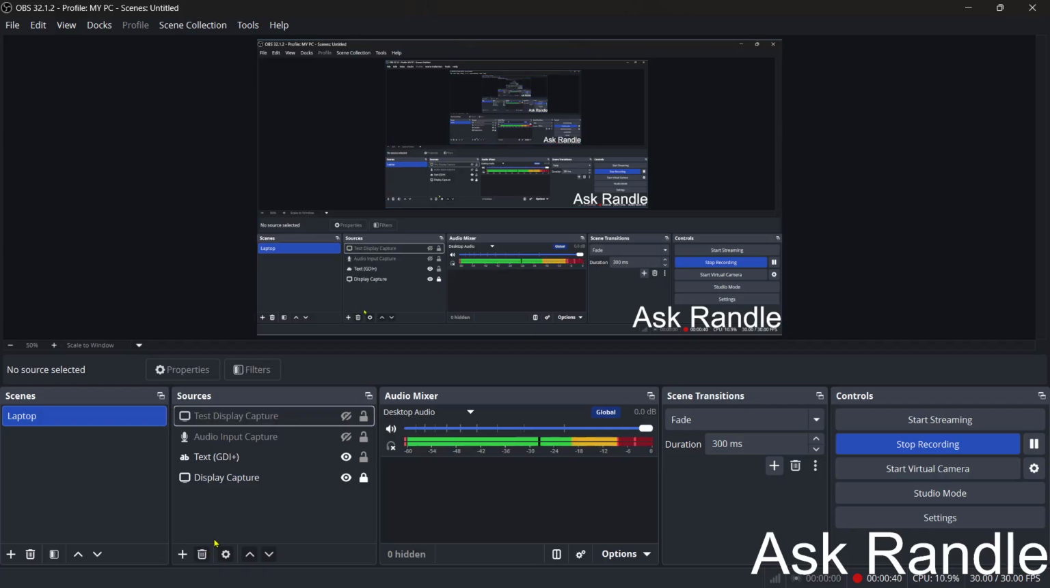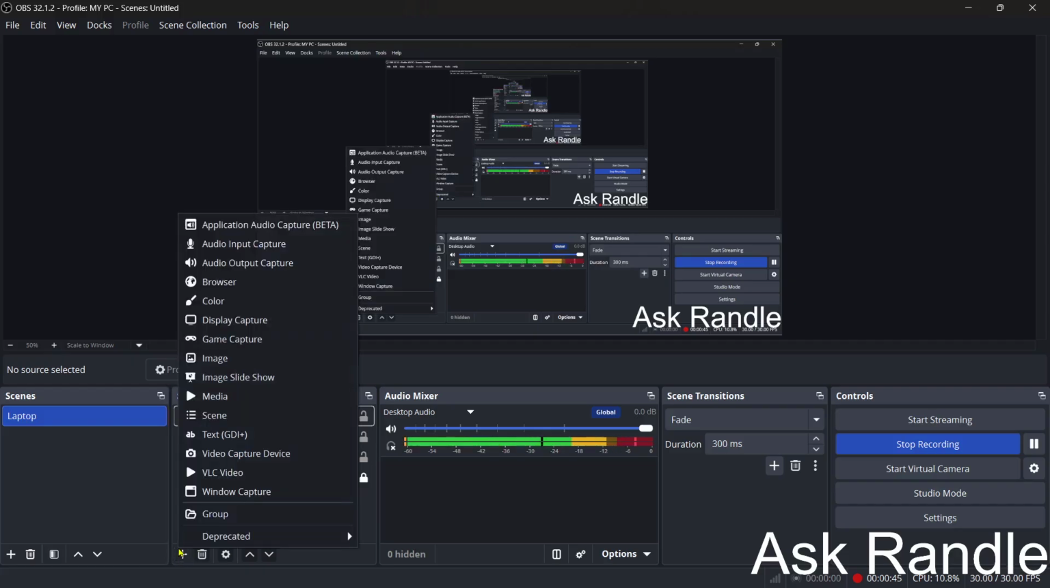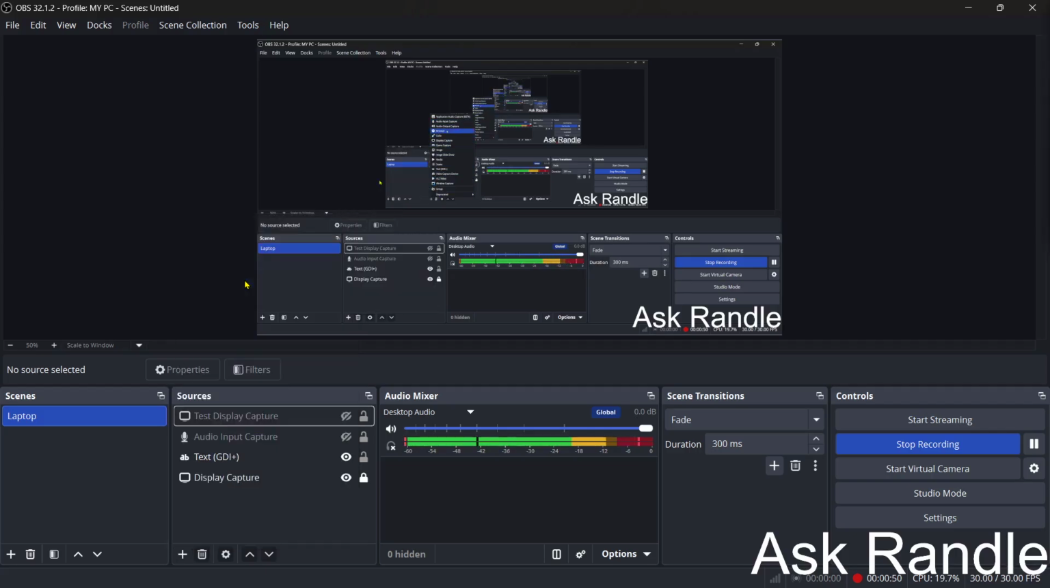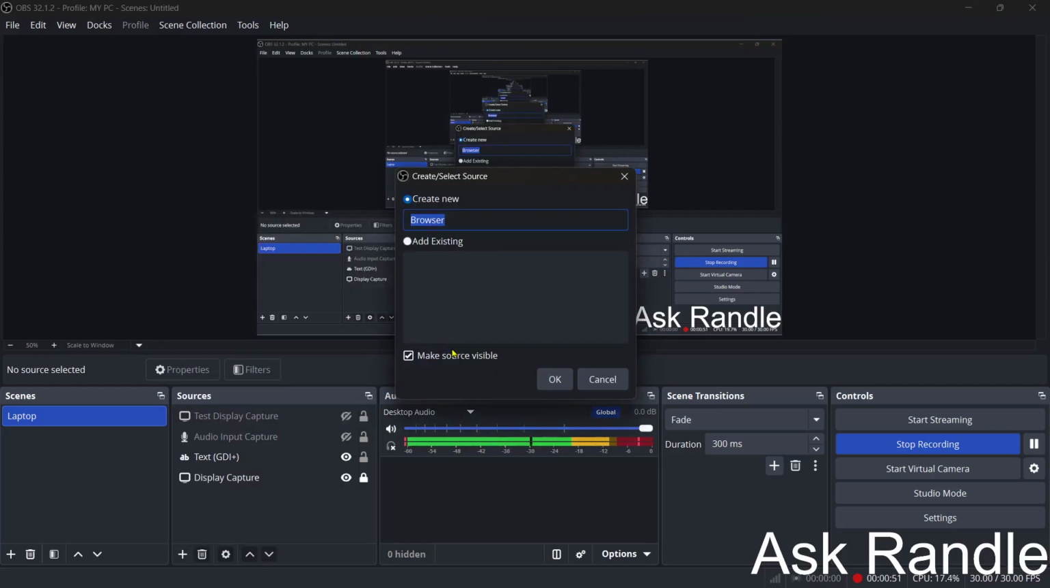In the Sources area, click on the plus icon to add a new source. This opens the list of source types you can insert into your scene. From that list, click on Browser. A browser source allows OBS to display content from a web link directly inside your stream scene, which is exactly what you need for a viewer count widget.